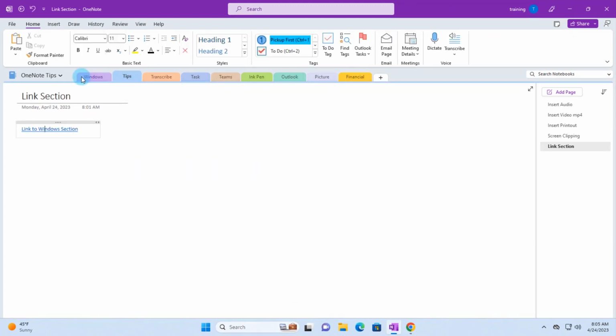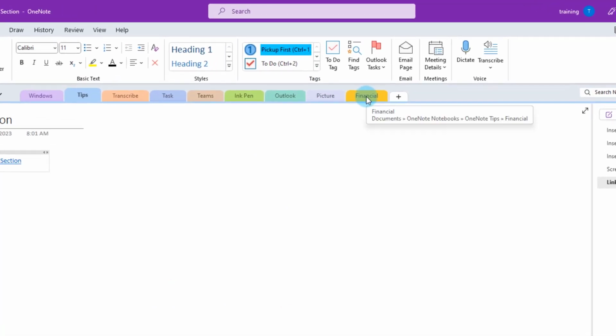So in the sections tabs here, I can move these sections around. For example, I can just drag it across here. I can drag the task section all the way to the end. So you can move around the sections here.